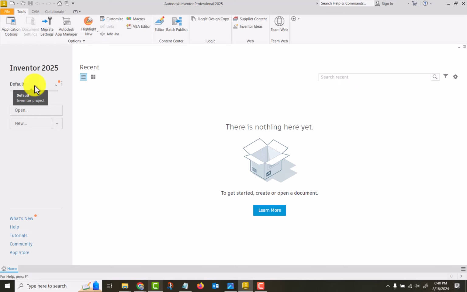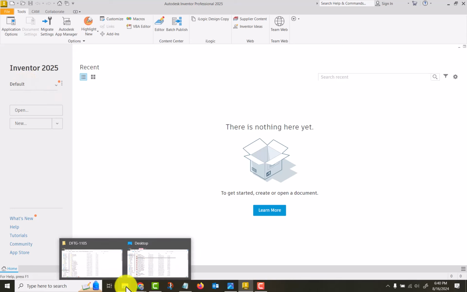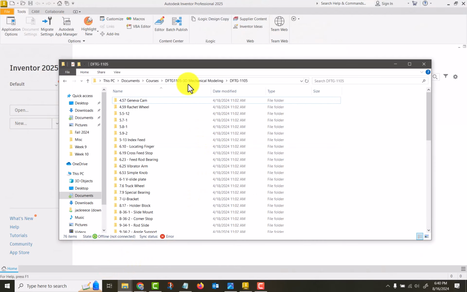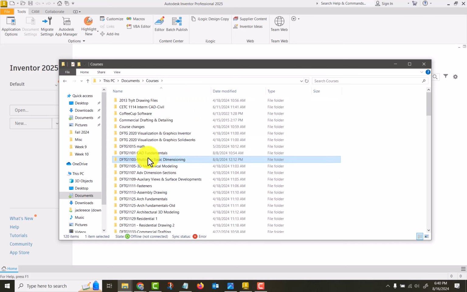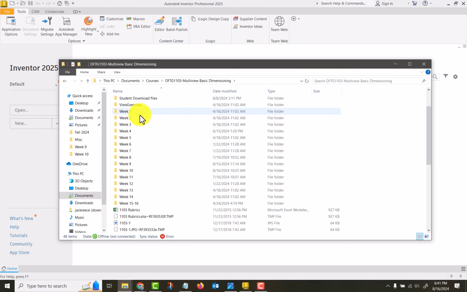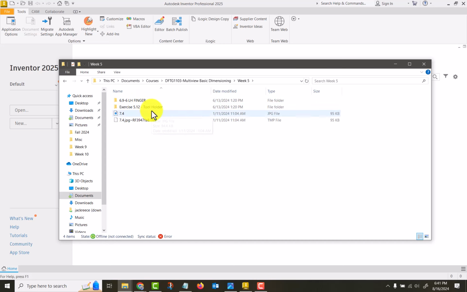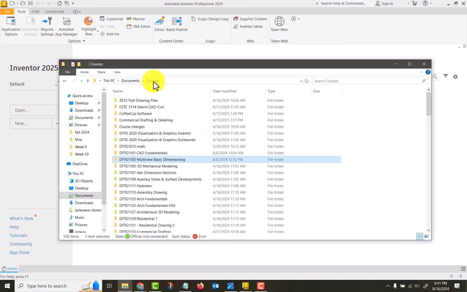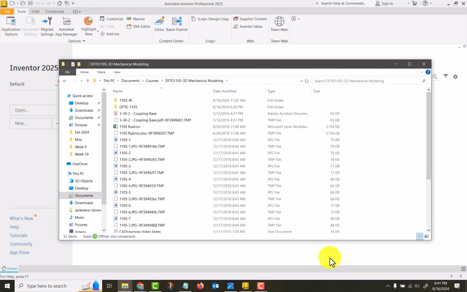So to begin with, while we're just doing part files, you can use the default project for all of your files. That's fine. And I highly recommend that you create a subfolder for your class. Now, I don't have this one by weeks, I've just got it by parts. But in most of my classes, I have everything broken down by week. So I've got a folder for the class, a folder for each week, and within that week, I've got folders for each of the exercises. I would recommend you do that for 1105 also.